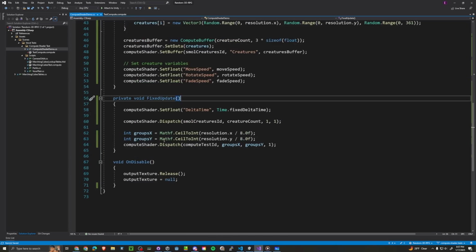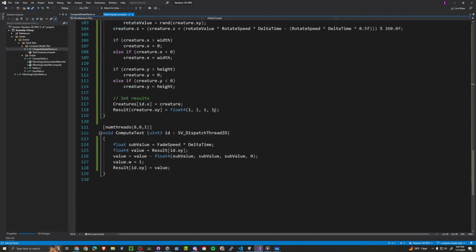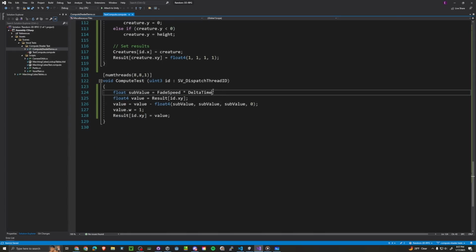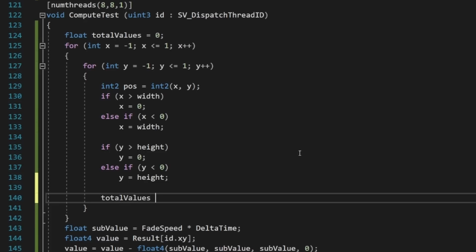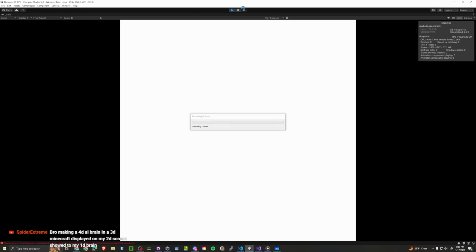But maybe if I try the whole diffuse thing, I don't know how to do that. But I can try just being all like, what's here? Diffuse. What we're going to do is get all the nearby values. Total values plus equals result. Total values divided by 9. What is it going to do? I don't even know.